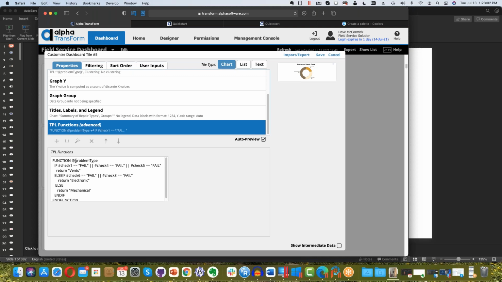So I built a function called @ProblemType, and how you can build functions is all described in the TPL documentation. And then I put it in an if statement. I said, look, if you failed check 1, 4, or 5, then the problem you have is with vents. Otherwise, or else, if you failed check 6 or 8, the problem you have is electronic, and all the other ones are mechanical. So what this does is it gives you back these 3 values: vents, electronic, or mechanical for each one of the records, and that's how we use that to create those 3 different bits of pie chart.